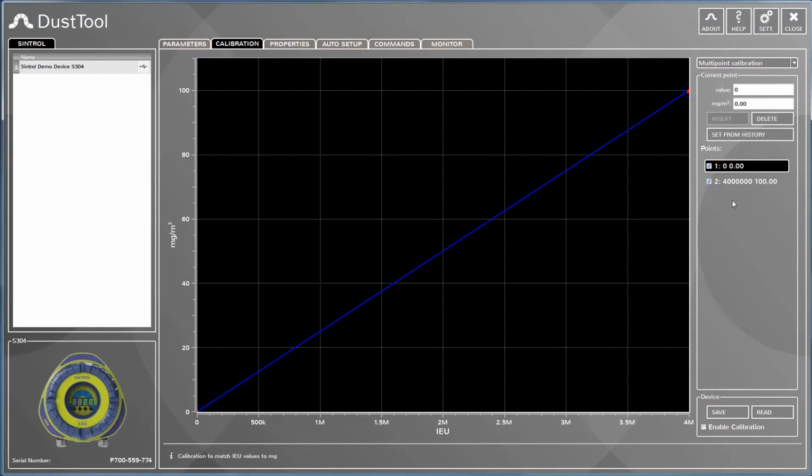Now, if we want to change them, we have two possibilities. Either we get the discrete value from gravimetric sampling and we know our averages by heart, or we have noted them, we can simply key it in here. Let's say 500,000 equals 5 milligram. Let's insert that.